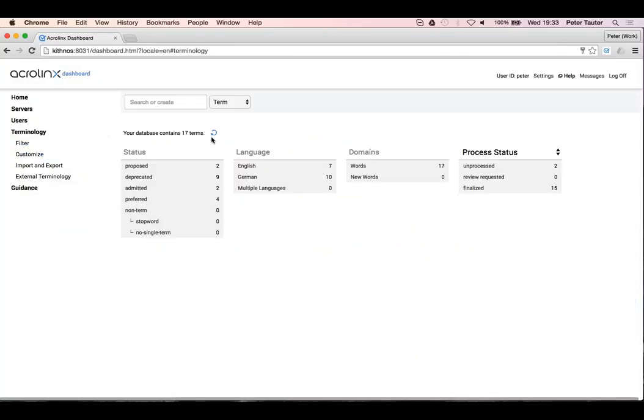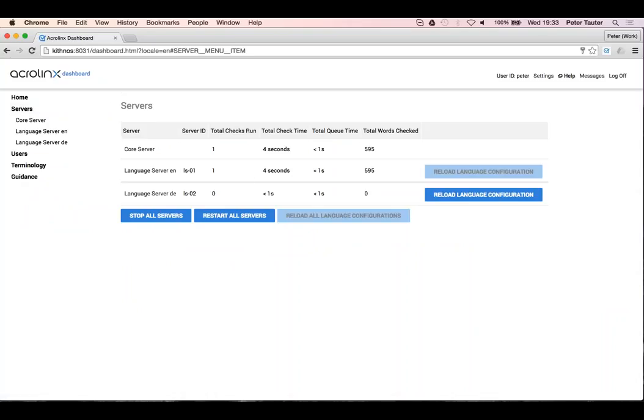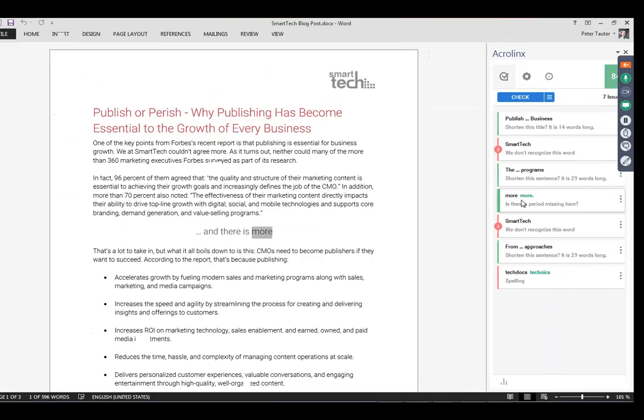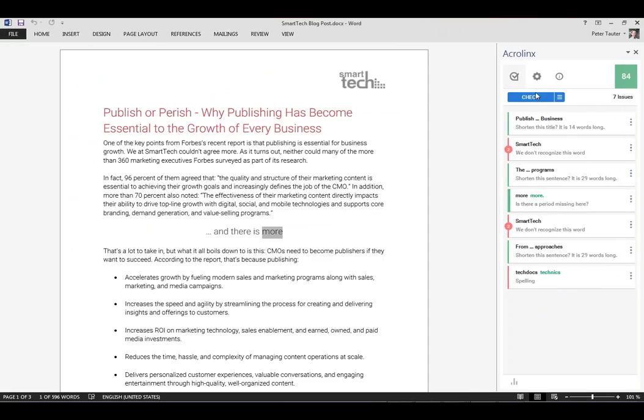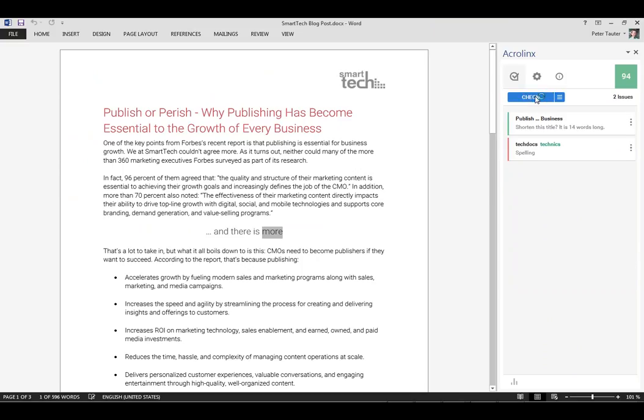Just one little thing. Here you see that we actually already have added all the terms to the terminology database. And now I want to just deploy my changes to the language server and do a check. So let's go back to Word and let's have a check. And there you go. All of the issues which we didn't like so much, the terminology is added to a database, and now you can continue work.